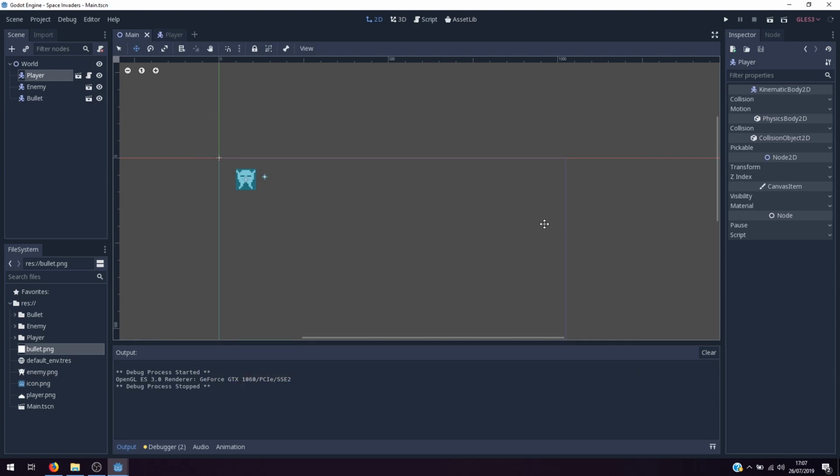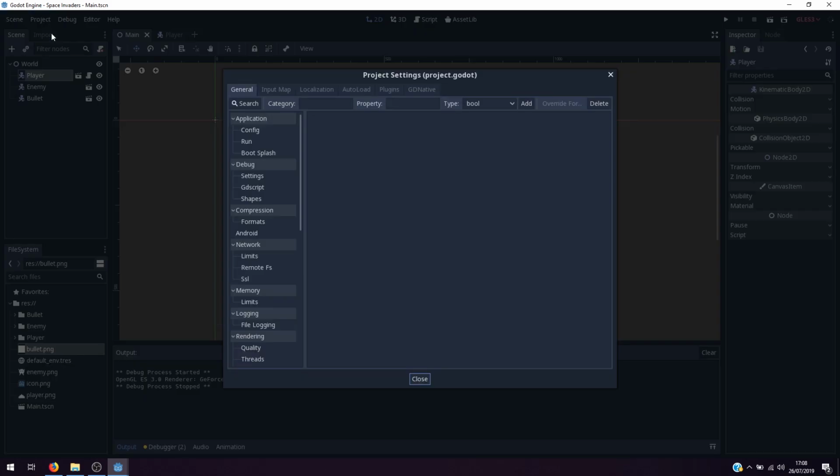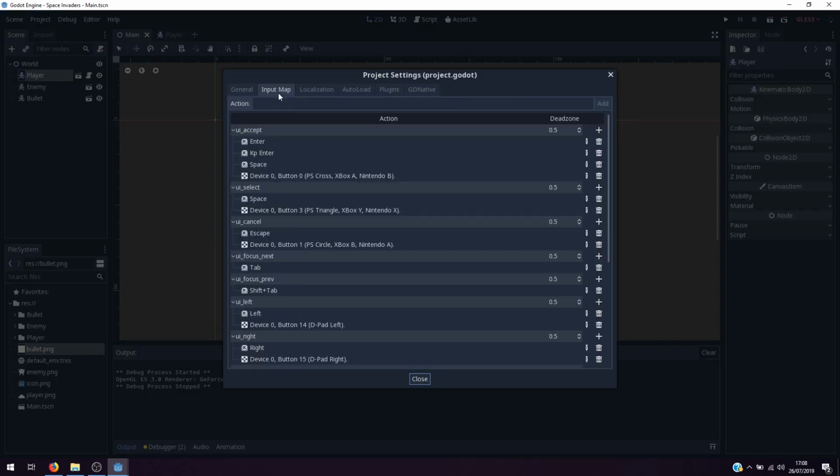Okay, the next thing we're going to do is make it possible for the player to shoot a bullet whenever we press the spacebar on our keyboard. So there's a few things we have to do here. The first of which is we have to define an action in our input map to map the spacebar to a particular action within the code. To do that, we're going to come up to the project settings up here, Project Settings. We're going to click on Input Map.